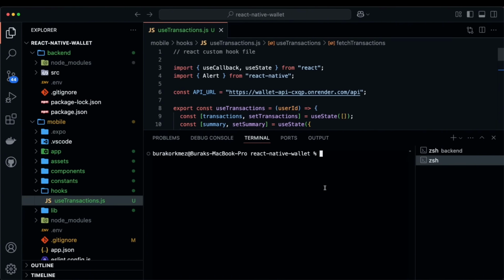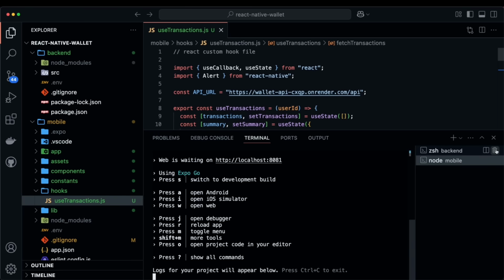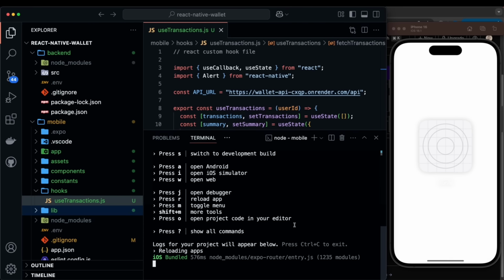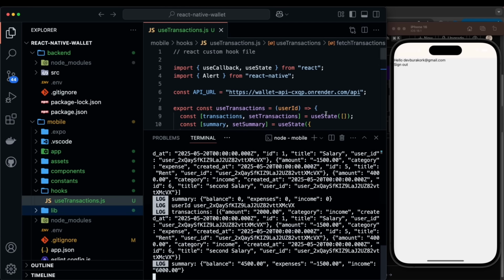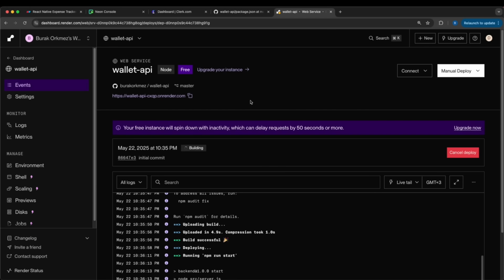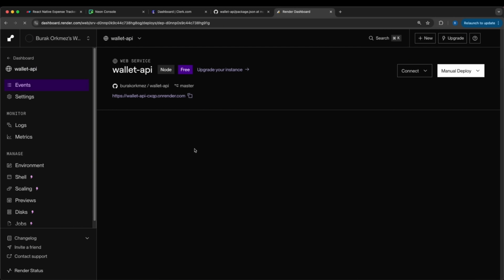I'll open up the application. Let's say cd into the mobile. I'll say npx expo. We can kill the backend, and I'll just put them side by side. Reload the app. It should be working out correctly. Okay, so we can fetch those from our deployed API, right? It is coming from the deployed API. And if you refresh, this should say live.